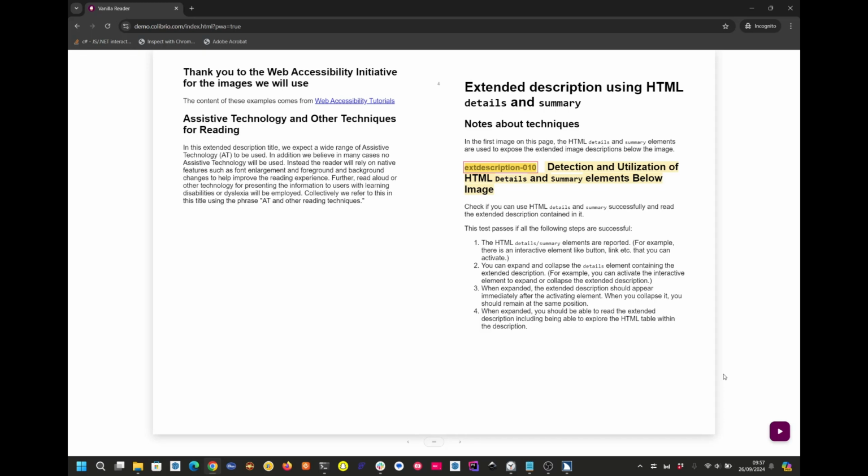Alt-Control-K. Let's see. The first test is Extended Description 010, Detection and Utilization of the HTML Details and Summary Elements Below. Test passes if the following steps are successful. So we can see that there's a details summary element. You can expand, collapse. When expanded, the description should appear immediately after activating the element. When you collapse it, it should remain in the same position.